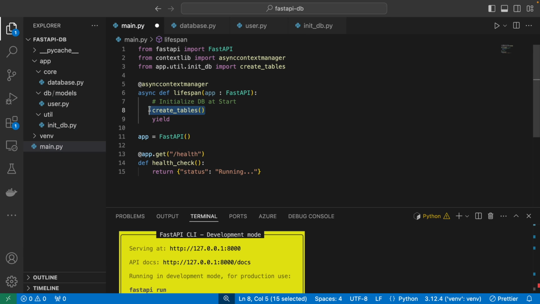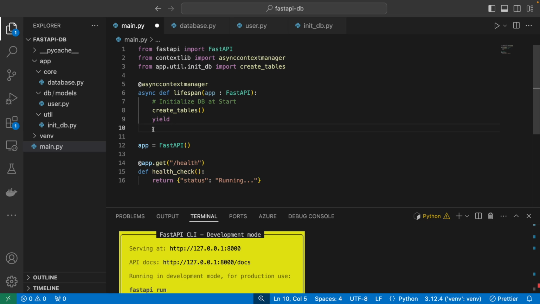Before the yield is going to do things at the start, right? And after the yield is going to do things at the end. So if you want to do things before the application officially starts, you can do it here. If you want to do things as the application closes, you can do it after the yield. Cool. So like I said, this is like a separation point.